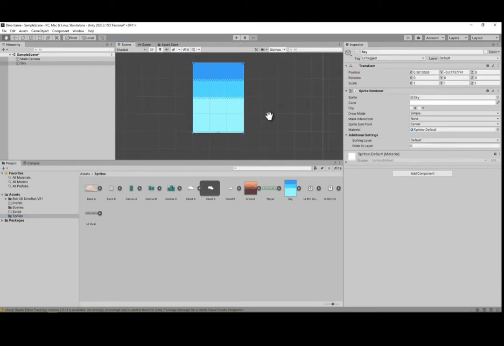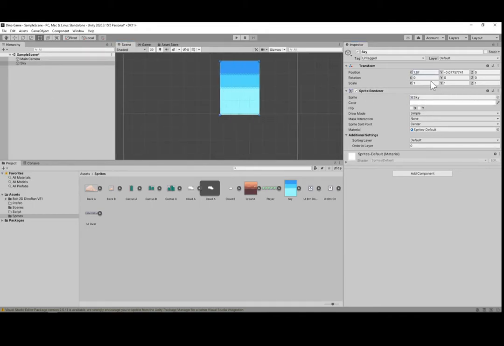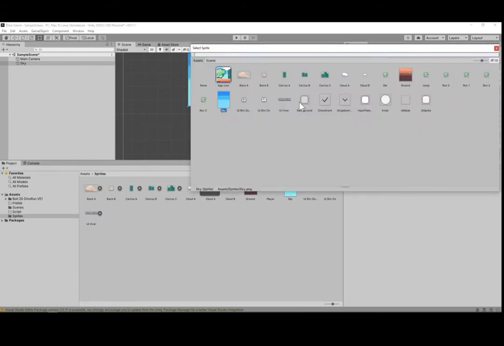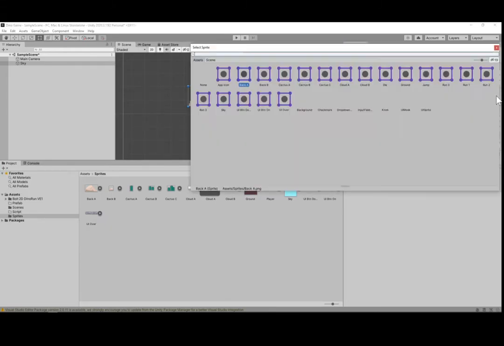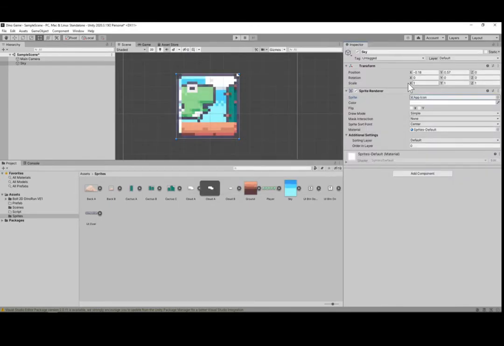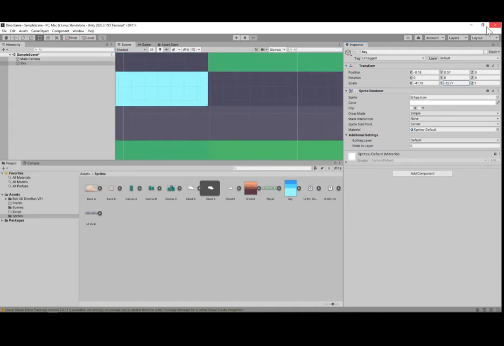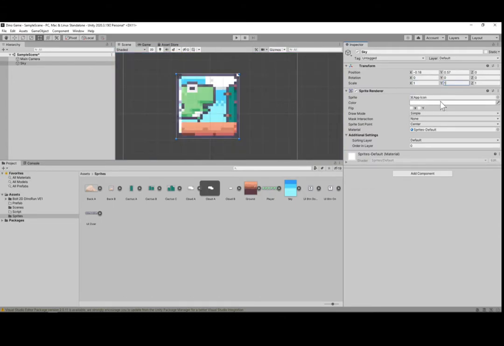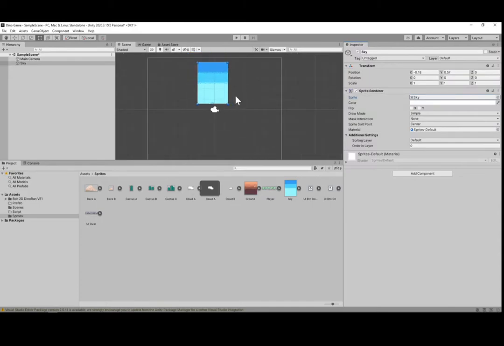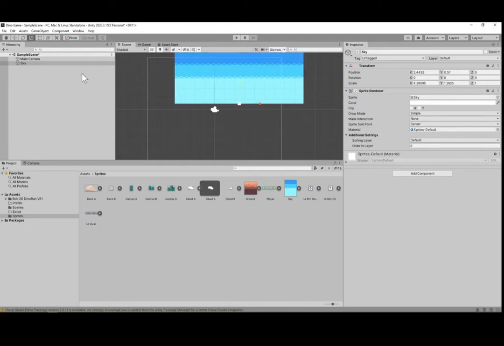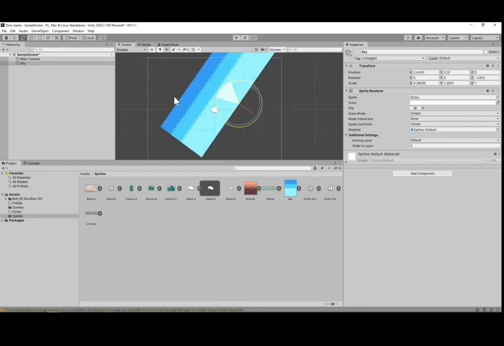sprites in here, and I just dragged the sprite in here. That's the sky actually. I'm showing you guys how you can change any sprite into something else using the sprite renderer component. And the transform component allows you to move the objects and scale them up. So obviously I want this sky here, so I'm sticking with the sky.